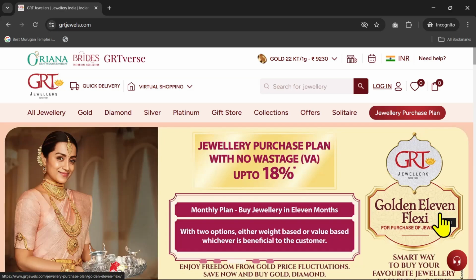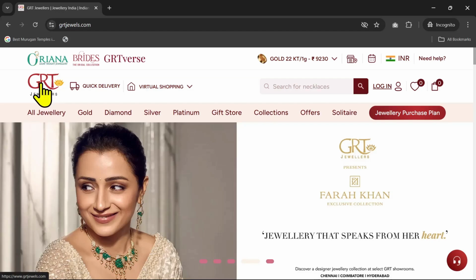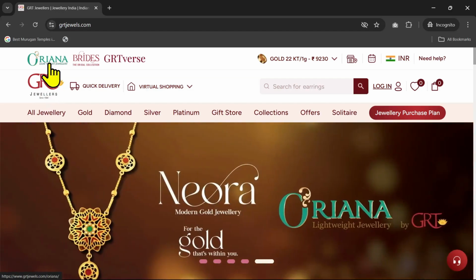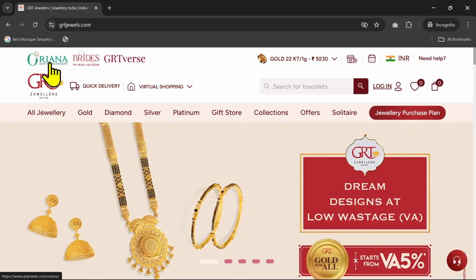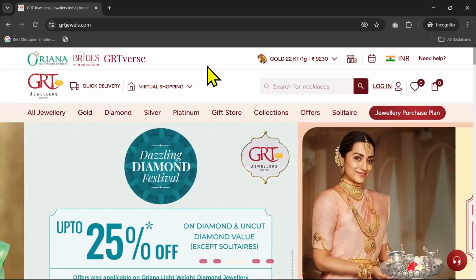Right, let's get into the review first. So I can see the GRT Jewellery, and at the top there are many logos. Maybe they are sub brands they are building, like Oriana and Brights and GRT Wears, but maybe it needs some proper A/B testing for the placement of the top bar. People usually click on the GRT logo when they want to come to the home page, but it is a bit confusing. So maybe they need to do proper A/B testing on the placements, and based on that, we can keep it or change it.